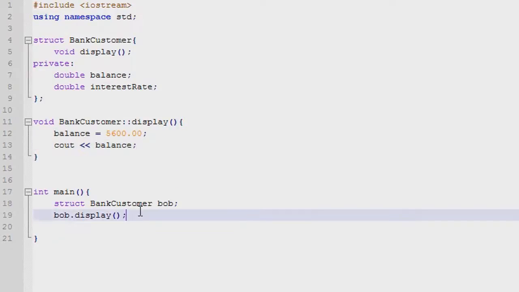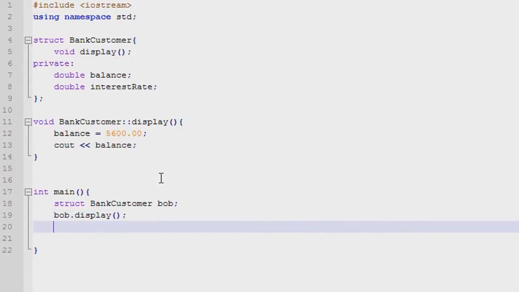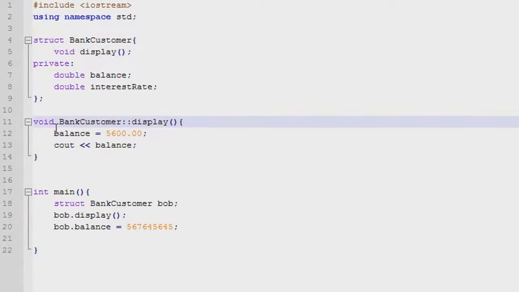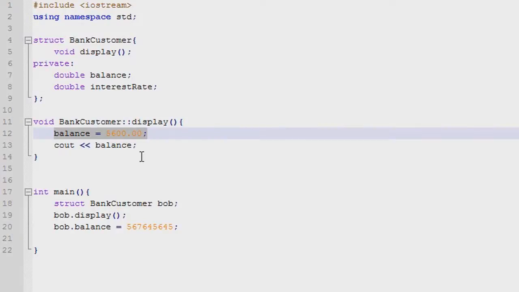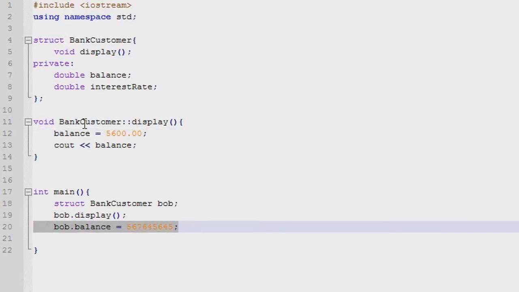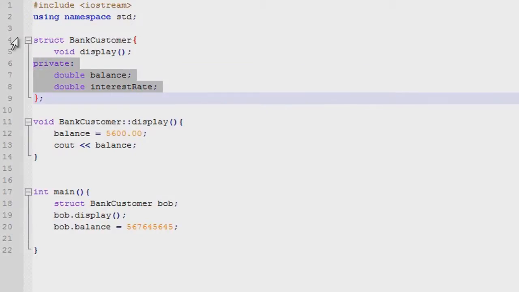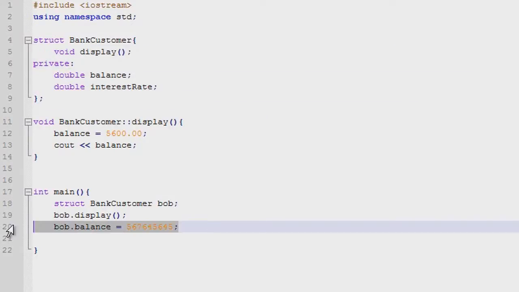So we can't control it. We can't do Bob dot balance is equal to this. We can't do that. We have to use functions such as display in order to control what Bob had in his bank. We can't do it from the outside. We have to do it within the structure and within private types, within functions. So let's compile this and see what it gives us.